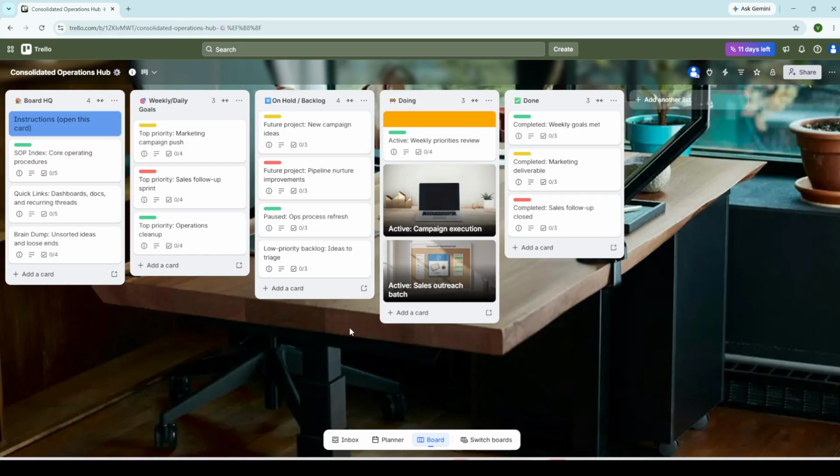As you finish each subtask, check it off in the checklist. And when the entire project is complete, drag the card over to the done list. That feeling of moving a complex project into done is incredibly rewarding.